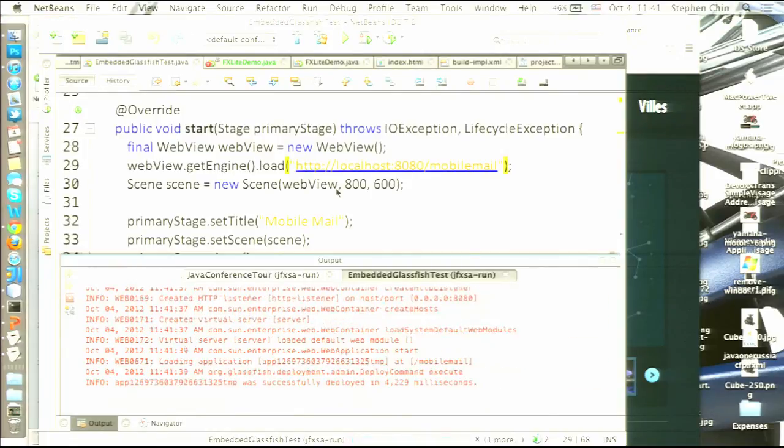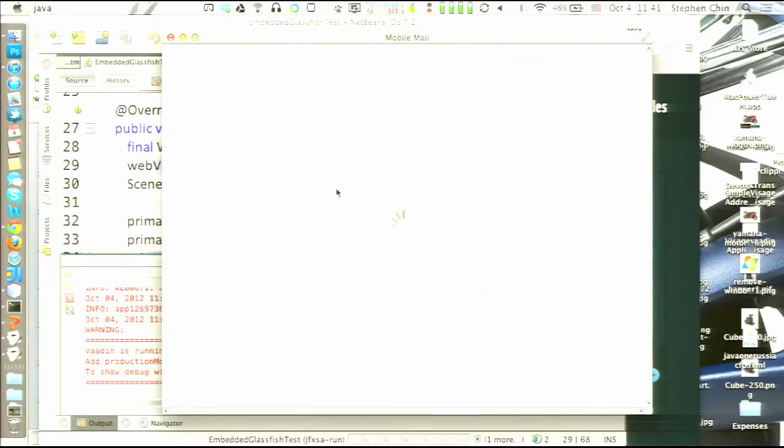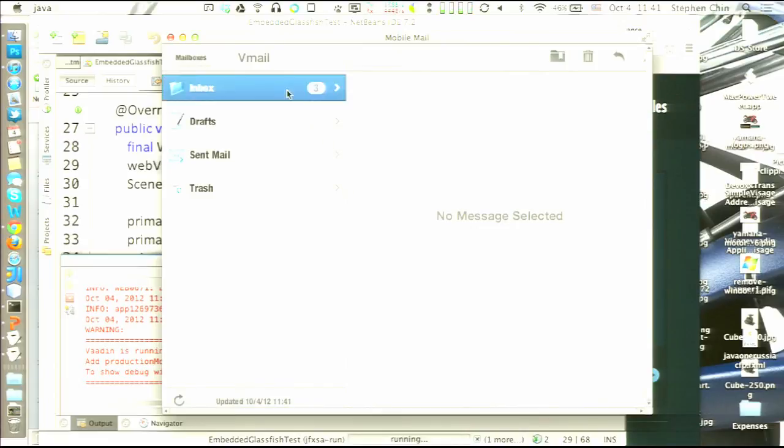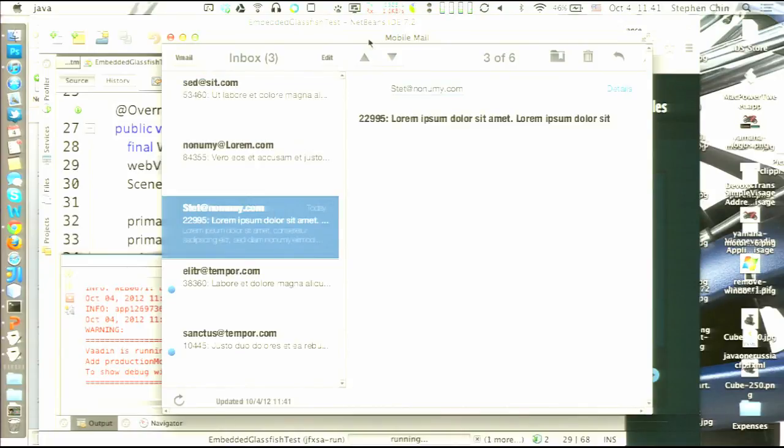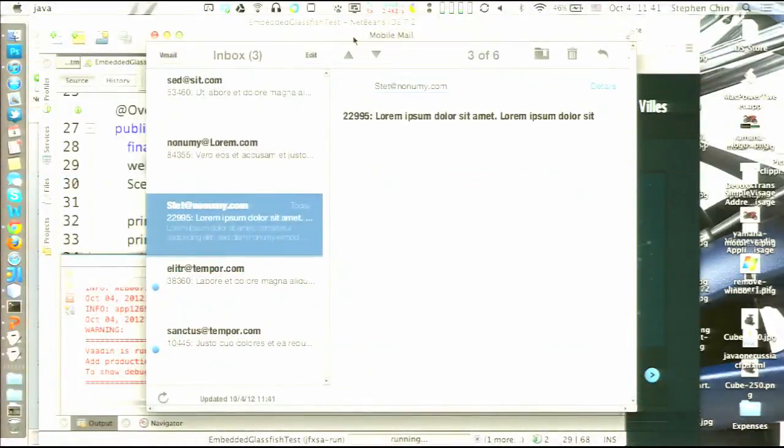So you can actually see we're starting Glassfish in the same process, loading JavaFX, and we have, there we go, inbox. So it looks kind of like a desktop app. It's actually running in a desktop window.